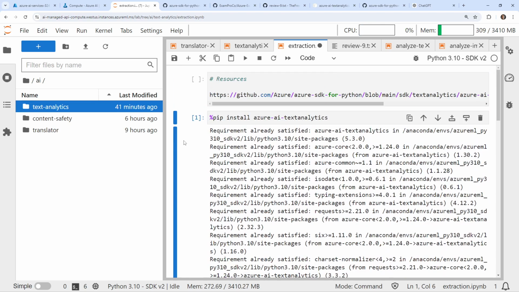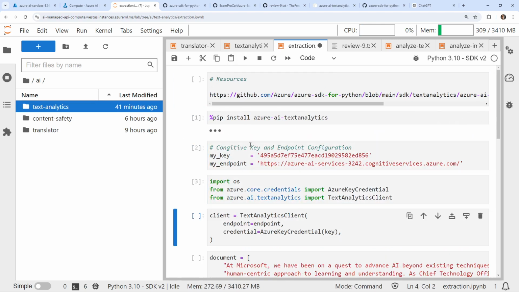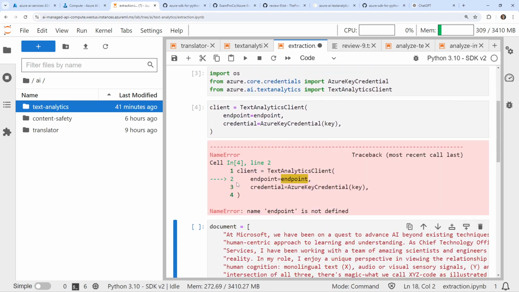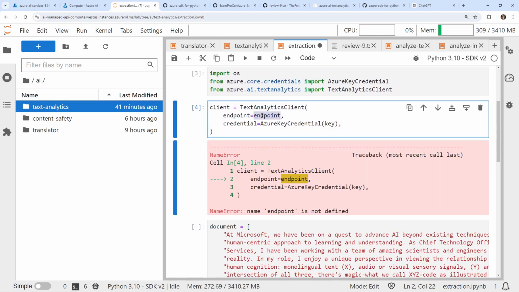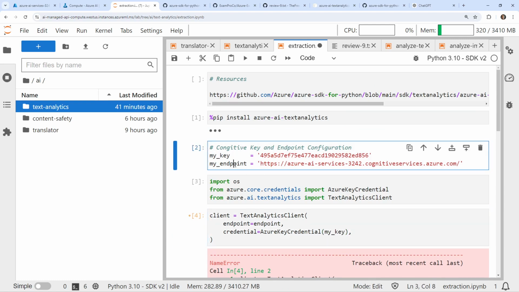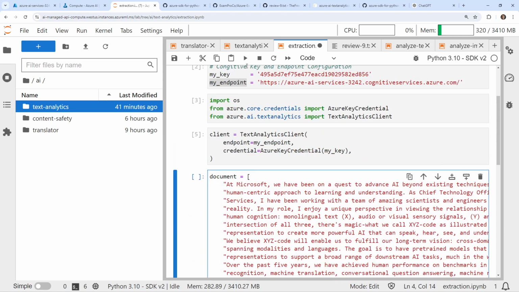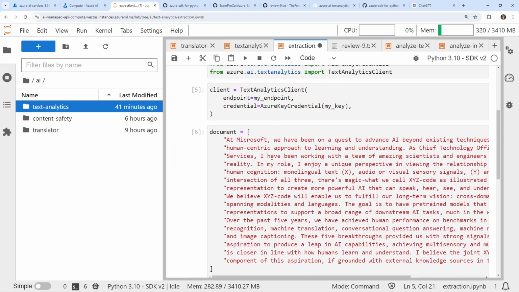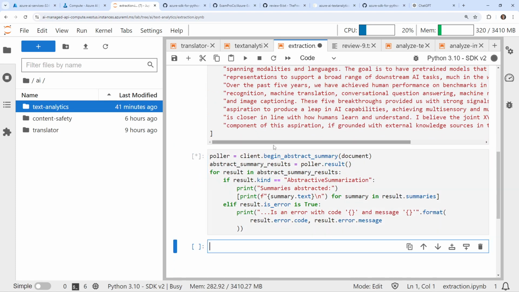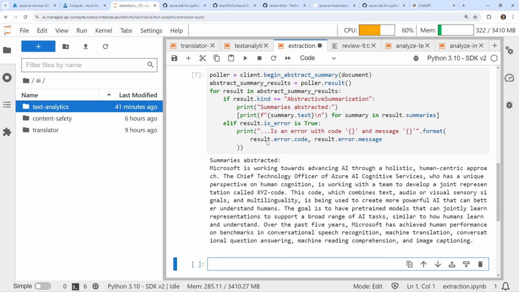I don't think we have to restart the kernel. Sometimes you have to. We'll go ahead and run this. We'll go ahead and run this. We'll go ahead and run this. And so it has a problem. This is called my key and my endpoint, so we'll change that. There we go. Then we'll go to here, run that. And so now we'll see if it summarizes. And we'll just have to be a little bit patient here. And there we go. So there is our summary.